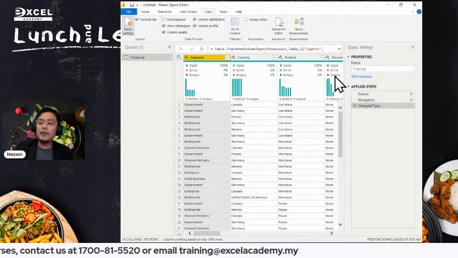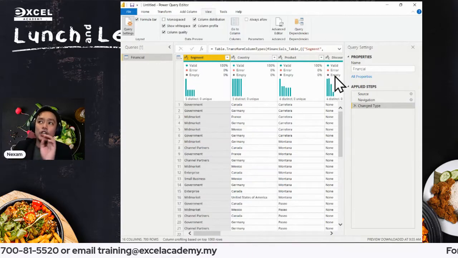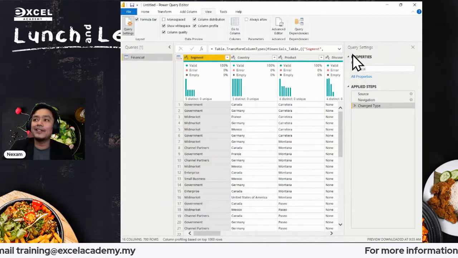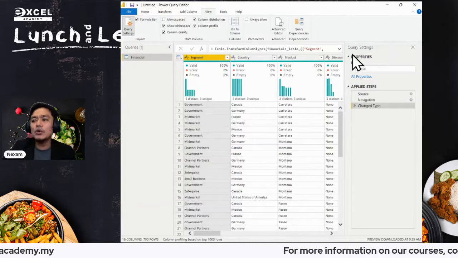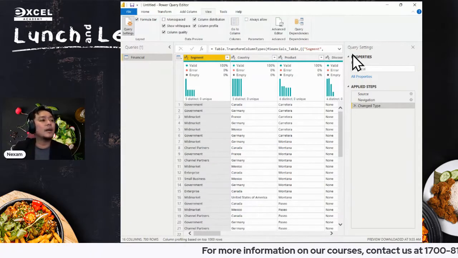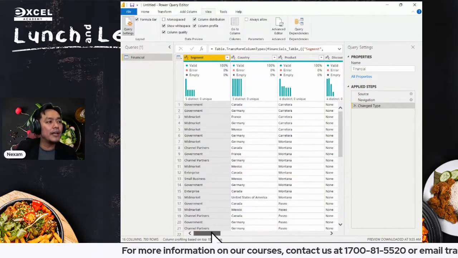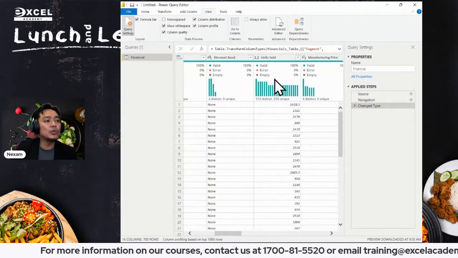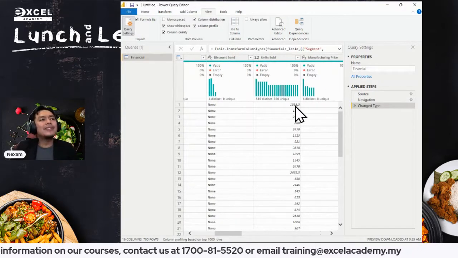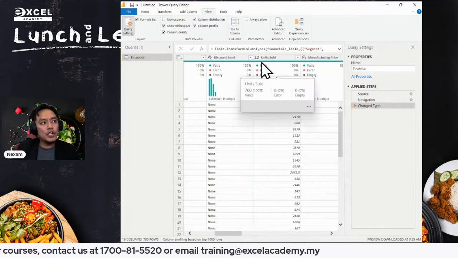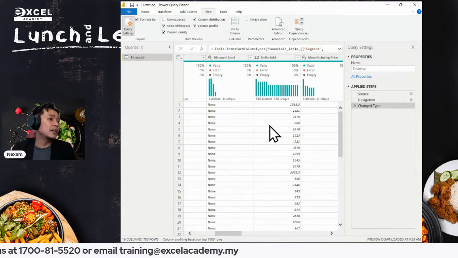Guys, in Power BI, you are able to change your data type. Like what you do in your Excel, you are also able to change your data type. Example, if I scroll to my left, I'm going to look for unit sold here. You see this number has decimals, right? I want to change this data into whole number.